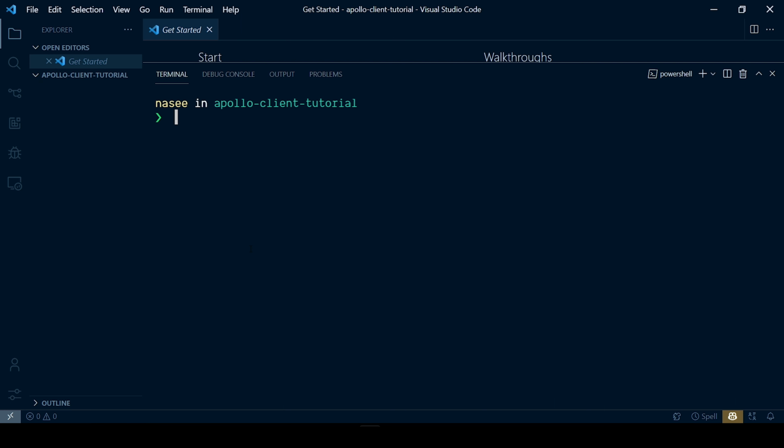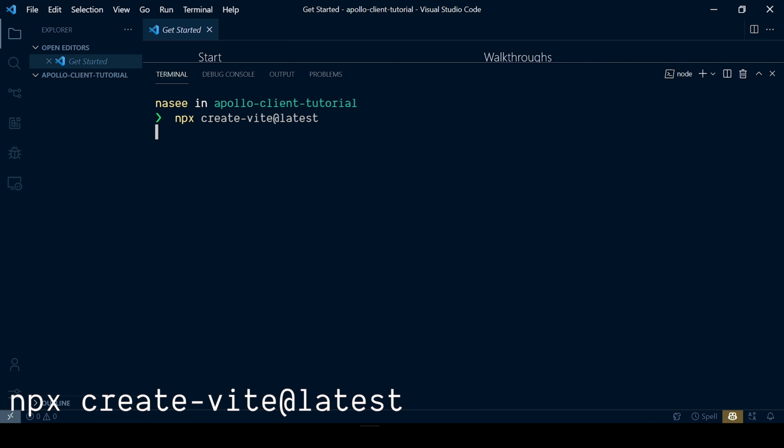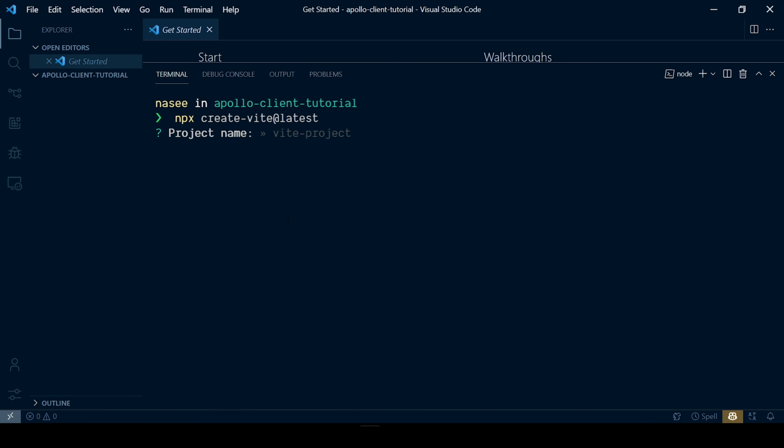So, for creating our React app, I'm not going to be using Create React App today because I find Create React App too slow. But instead, we'll be using something called Vite. So, we're just going to create a normal React app with Vite. You can do npx create-vite@latest, hit enter, and it should bring in Vite, and we should be able to create our project, as you can see here.